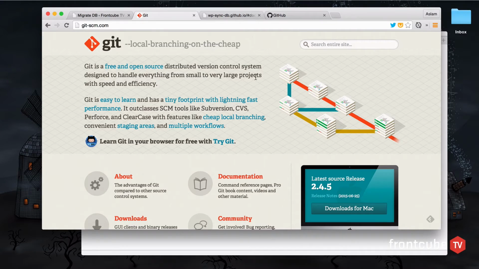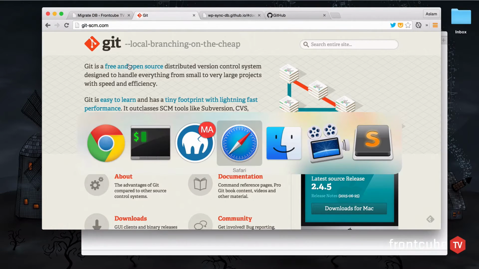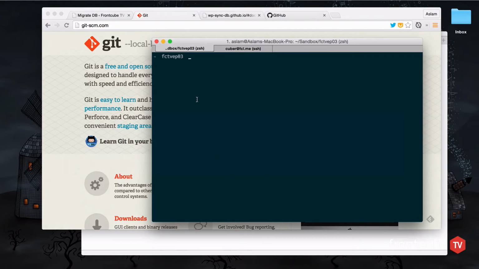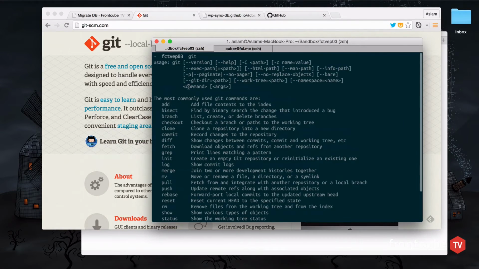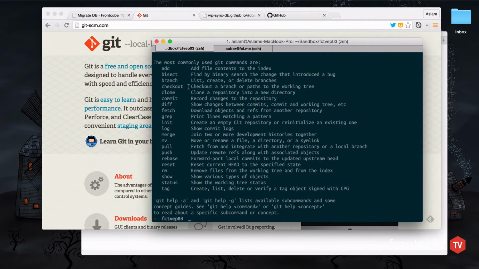Next, you need to make sure Git is installed on your local computer as well as your production server. To test that, you can go to your terminal program and type git. If you get this commands list, it means Git is already installed on your computer. If it says cannot find git or cannot understand git, that means you need to install Git. Of course, you can follow their instruction manual to install Git on your particular platform.